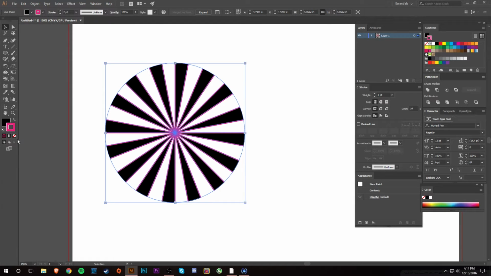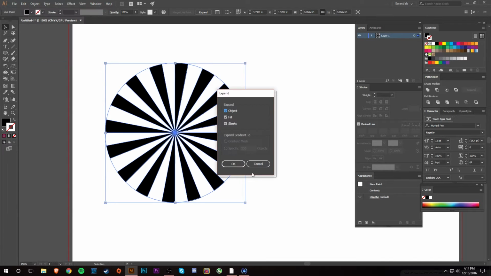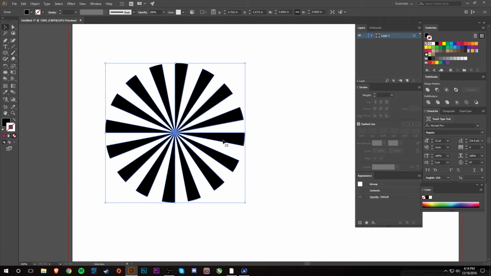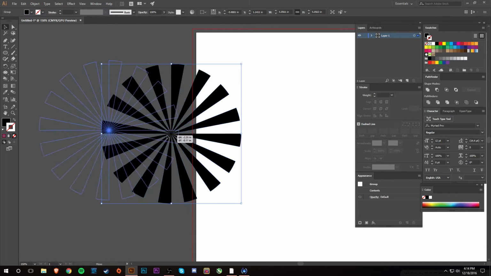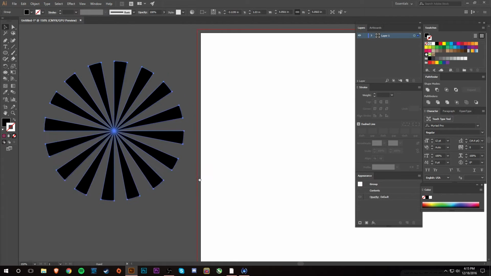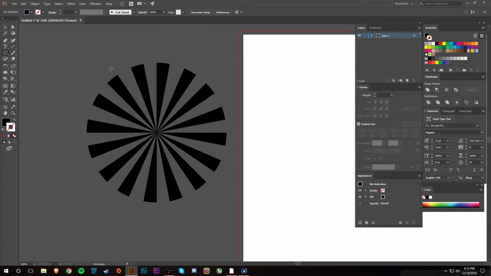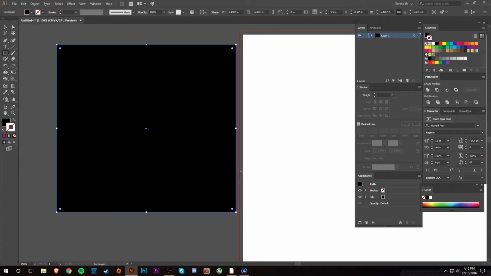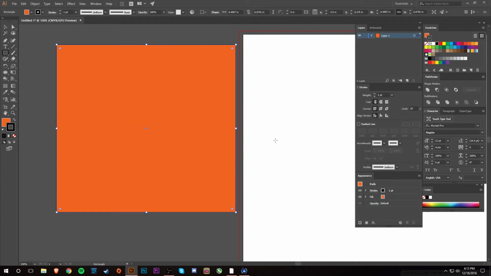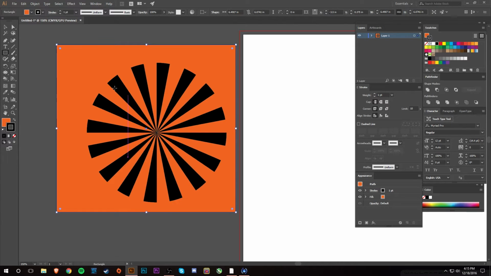And so now I will just take off the pink outline. This means you're still in Live Paint, so you want to expand it so that you can do other things with it. So now it's expanded, and if I move it off, you'll see that it's a cool radial sunburst pattern. From here, you can add anything behind it to change the color, and it'll look kind of like that.